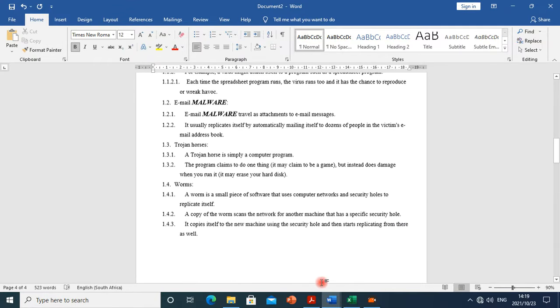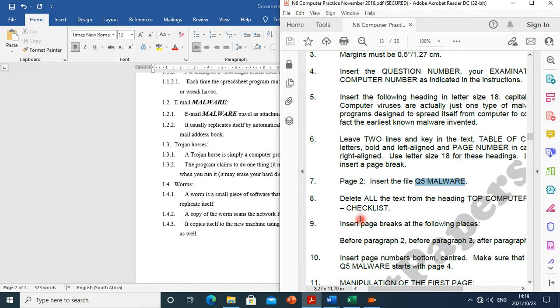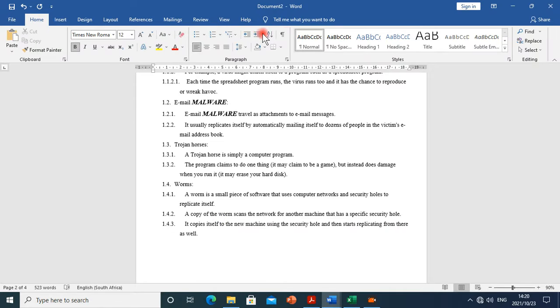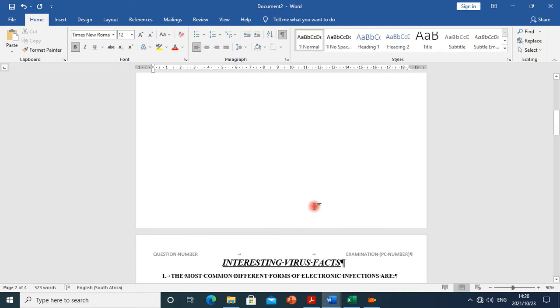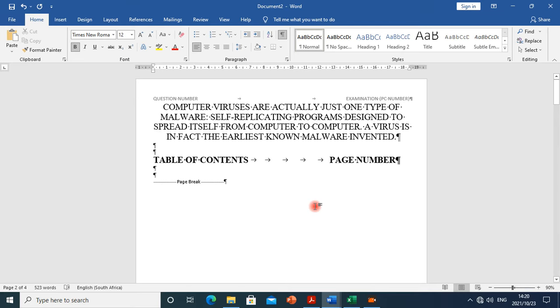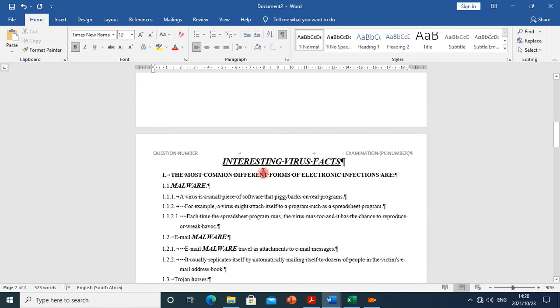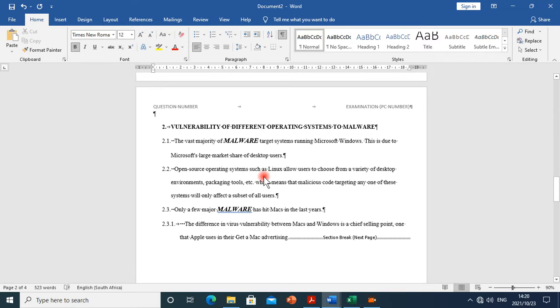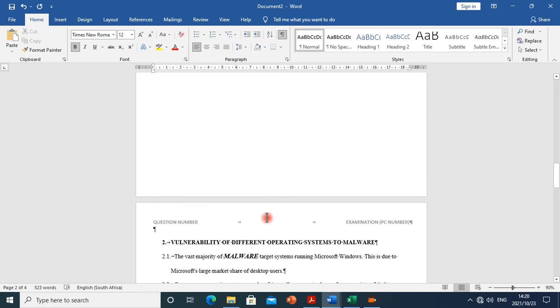Now let's check the next question. Insert page breaks at the following places: before paragraph 2, before paragraph 3, after paragraph 3. Okay, I'm sure they came with their page breaks, because they had page breaks at the previous file. As you can see, we have a page break here. This is our paragraph 2. We have a page break here. Okay, there it is.